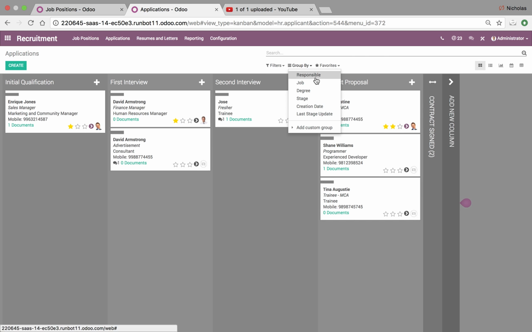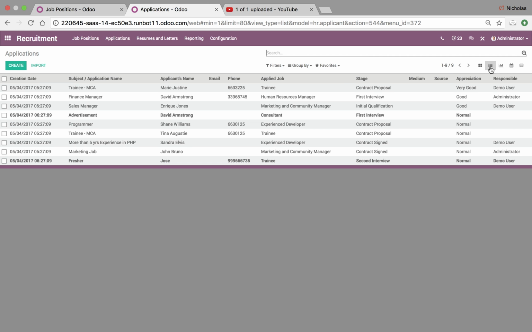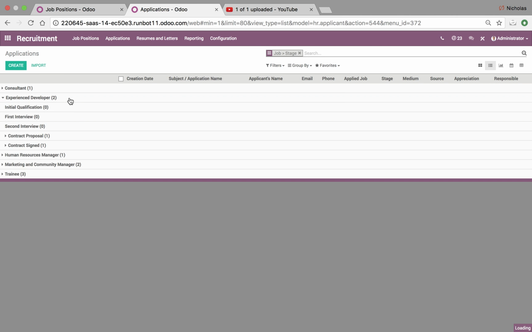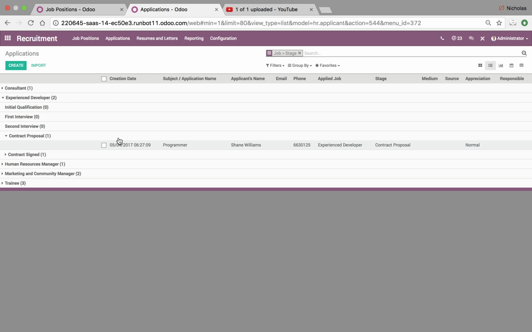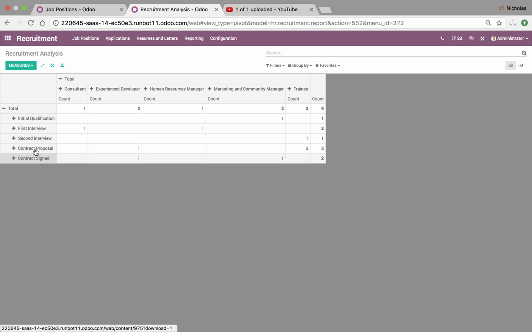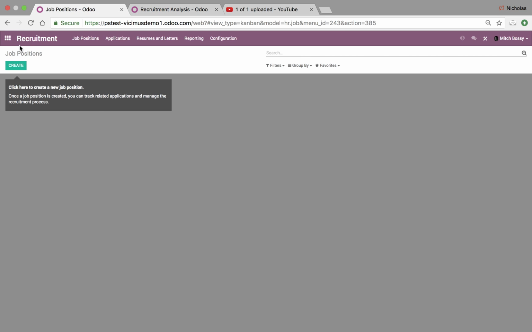You'll be able to quickly group by who's responsible for this, what job they are applying for. A better way to look at this would be to look at the job and the stage. So you can see we have the developer, and one is in a contract proposal. That'll help give you an idea that resumes and letters can all be tracked here in the system. And then from a reporting standpoint, we can start to understand some more quant metrics related to our recruitment process.